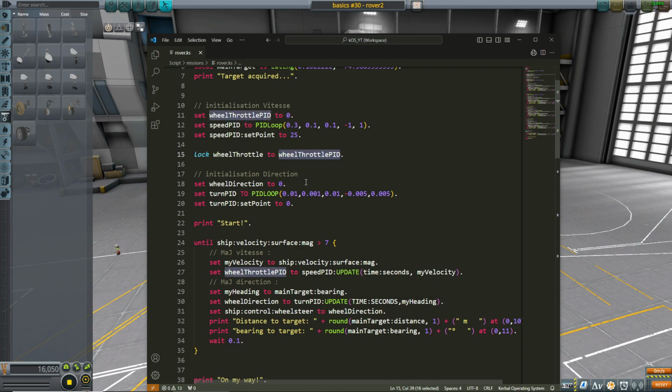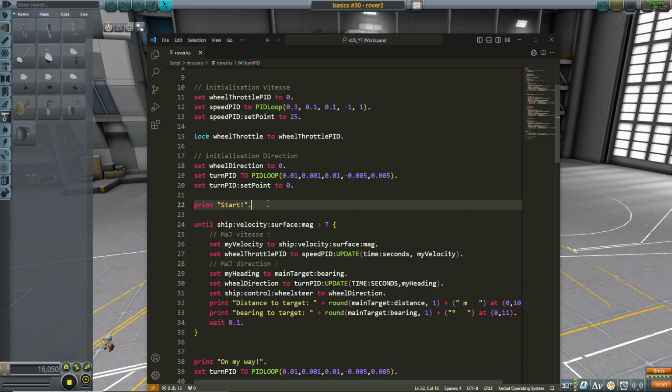Then I want my wheel direction. For now it's 0. The wheel direction is the steering of my wheels, and I have very, very, very small numbers. If you don't want the PID loop to mess up your direction, you have to keep your numbers very small. At least I do that, because I don't know how to do it differently. Then I start, and for now my direction is 0.